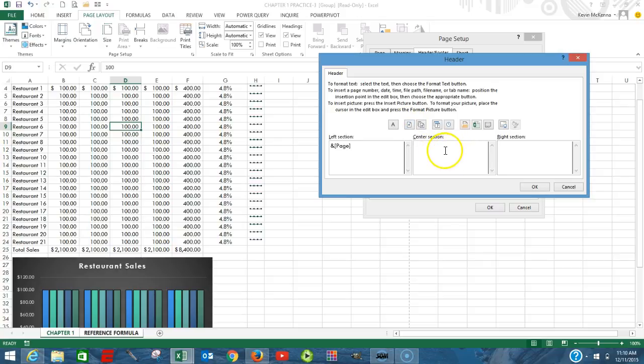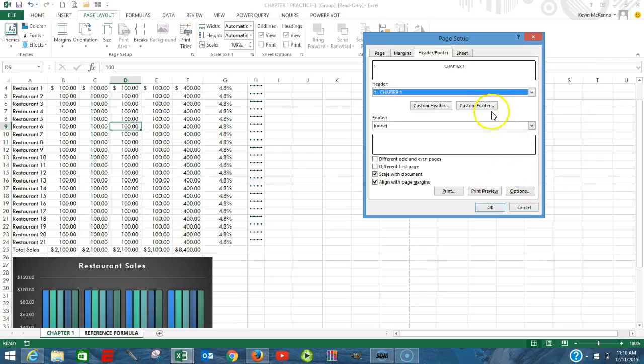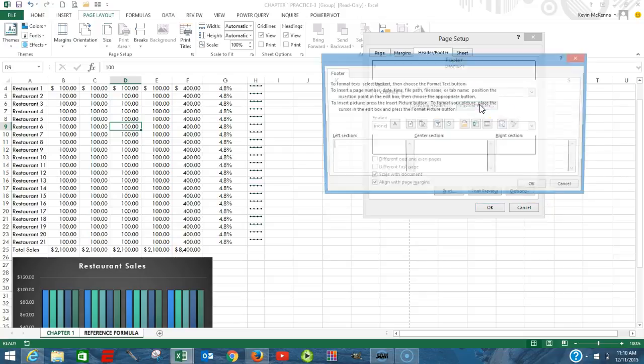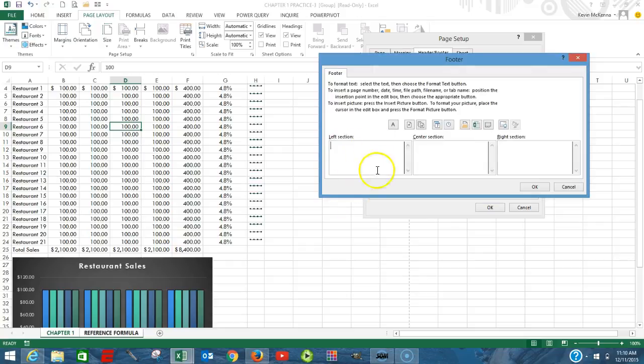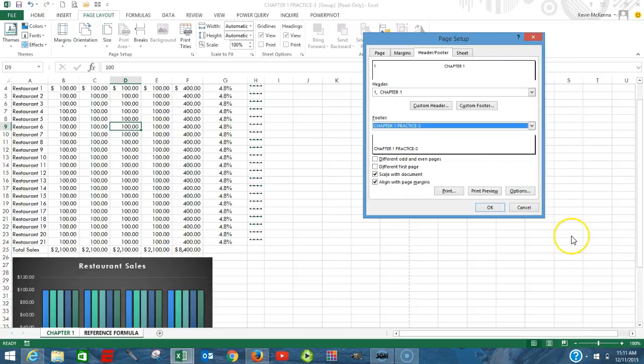Click in our center section, and then come over here. If you hover over the buttons, they'll tell you what they are. Insert sheet name. Click OK. Click on Custom Footer. Custom Footer is now showing. On the left side, we're going to click on Insert File Name. Then click on OK.